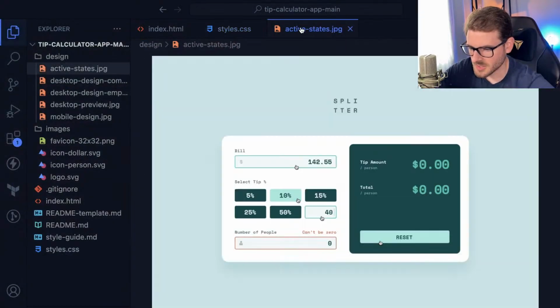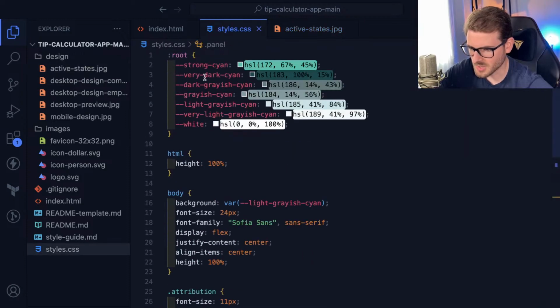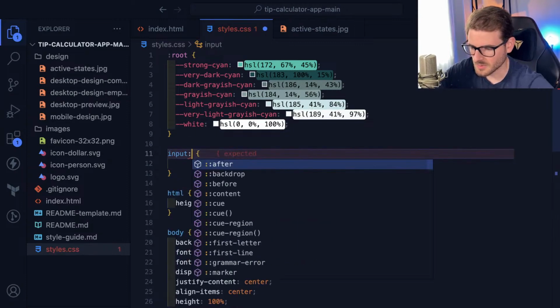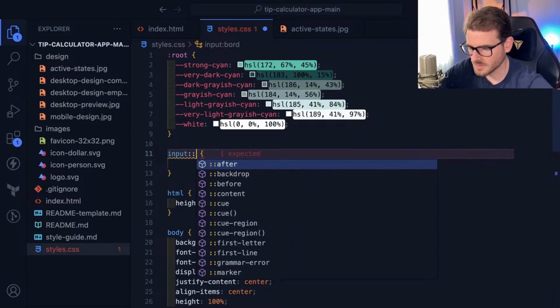Yeah, so we could just slowly start styling the things and go down. So this is a numeric input, I believe. And when you hover over the input, it has a border of that teal. What teal would that be? Probably the strong cyan. So I'm going to style all inputs to have the outline. I think it's called outline, or is it border? I don't remember.